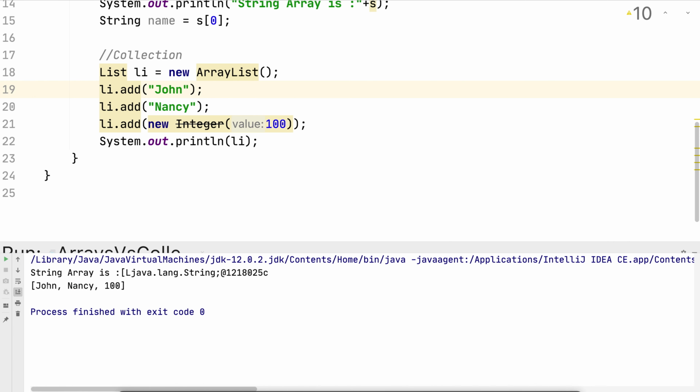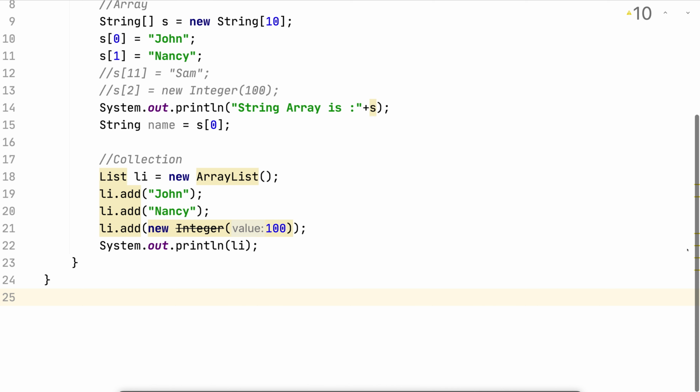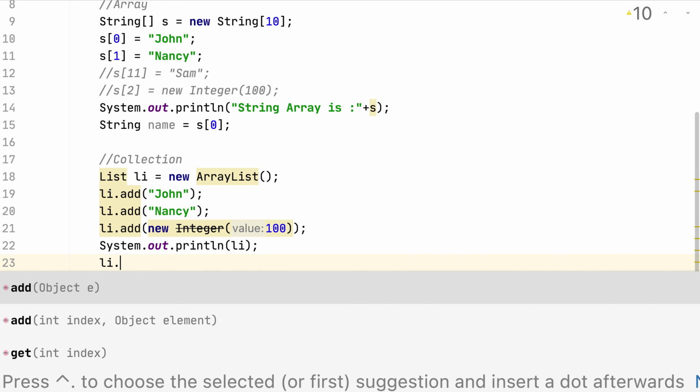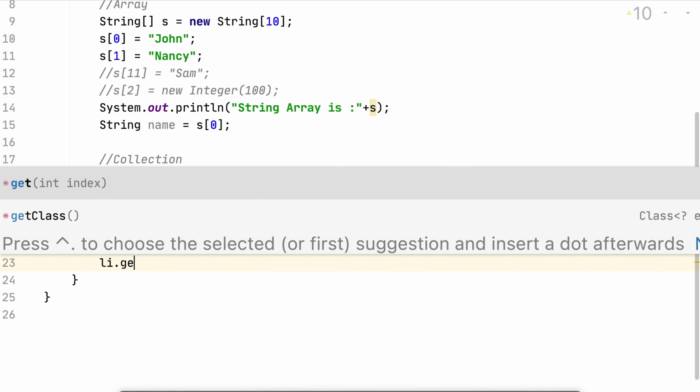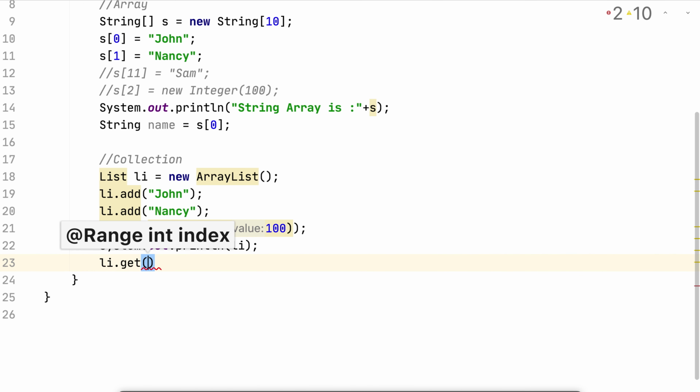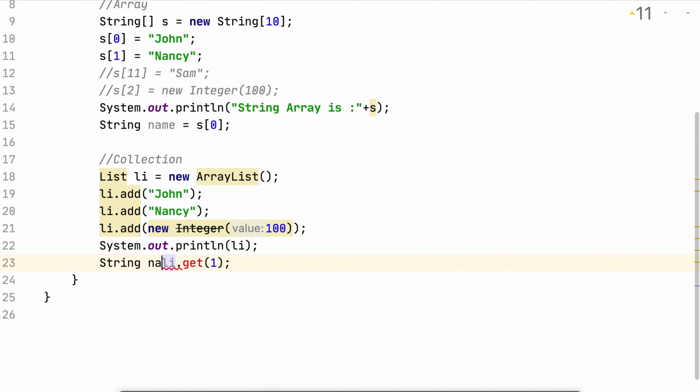It will just print John, Nancy, and the integer value. Okay, so let me try retrieving the data from the list. For example, I want to retrieve li.get(1). So we have Nancy, right? So it's a String name1 is equal to... see what happened?